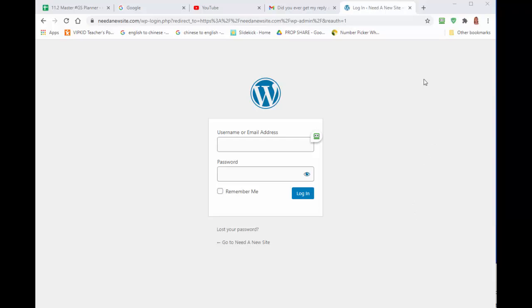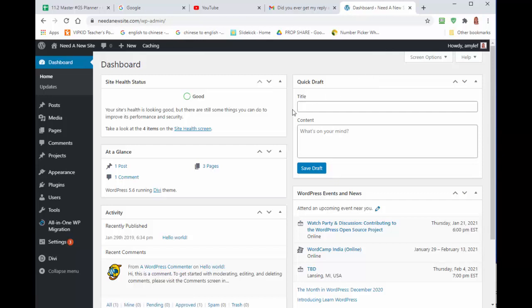I wanted to make a quick demo about how to set up automatic backups of your website to go to your Google Drive. So here's what we're going to do. I just built this website recently. It's called needanewsite.com and I'm pretty excited about it.